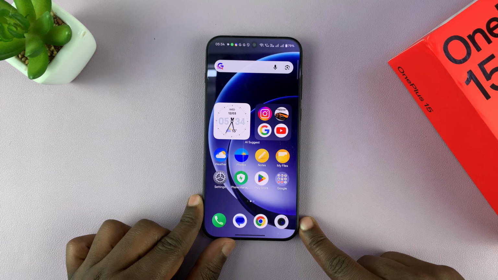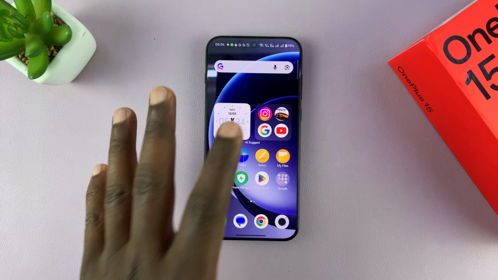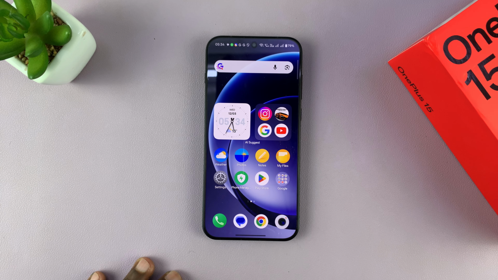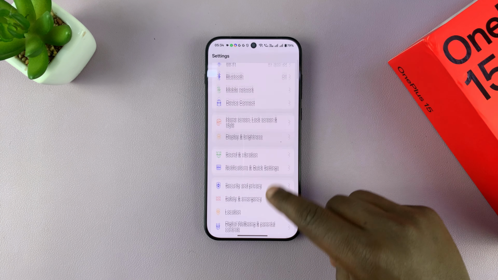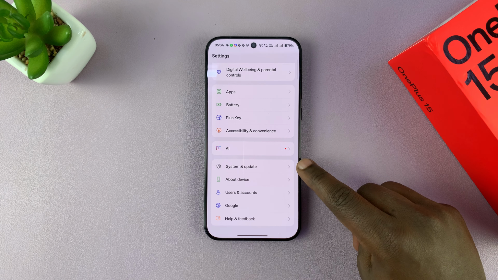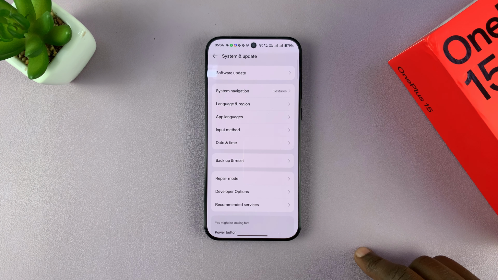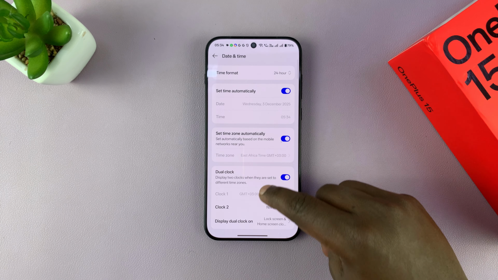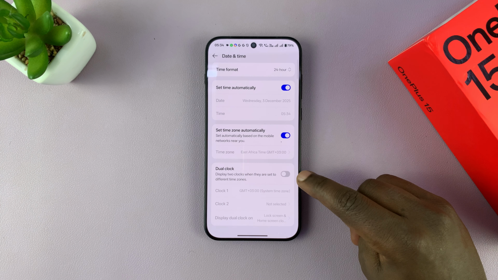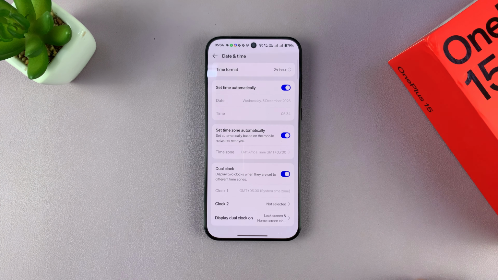Right, so I'm going to show you how to enable the dual clock on your OnePlus 15. So this is very simple. Just go to settings. Under settings, scroll down to system and update. Tap on that and then go to date and time. Tap on that and then you should see dual clock at the bottom. So it's going to be off by default, so you want to turn that on.